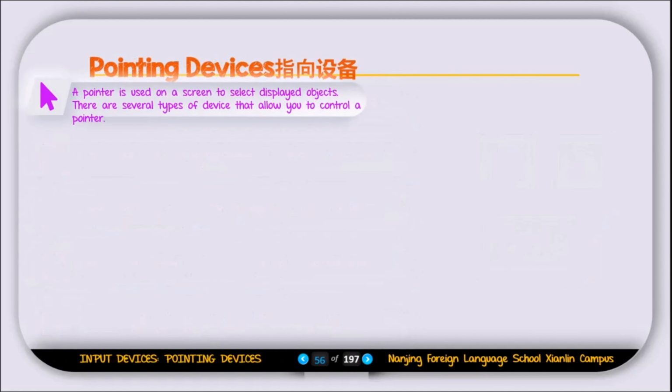Next input device is called the pointing device, or pointing devices, because there are many devices. A pointer. So pointer, you can see this arrow. This is called the pointer. A pointer is used on screen to select displayed objects. There are several types of devices that allow you to control the pointer.